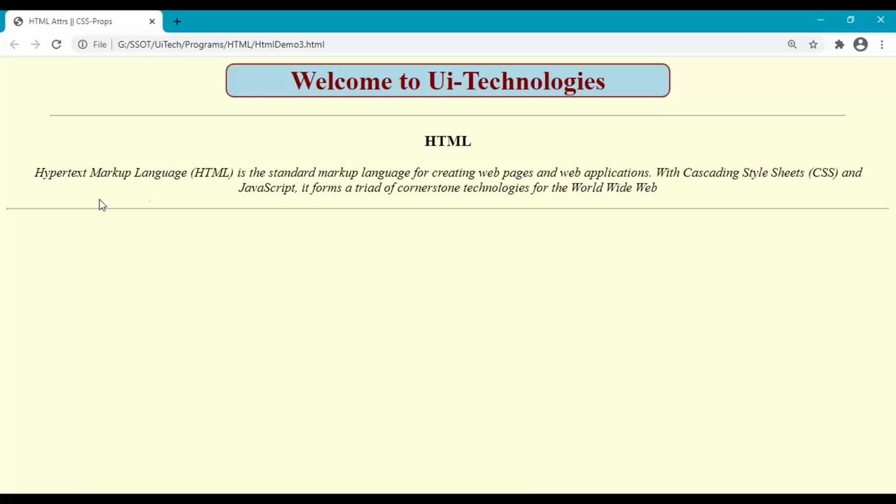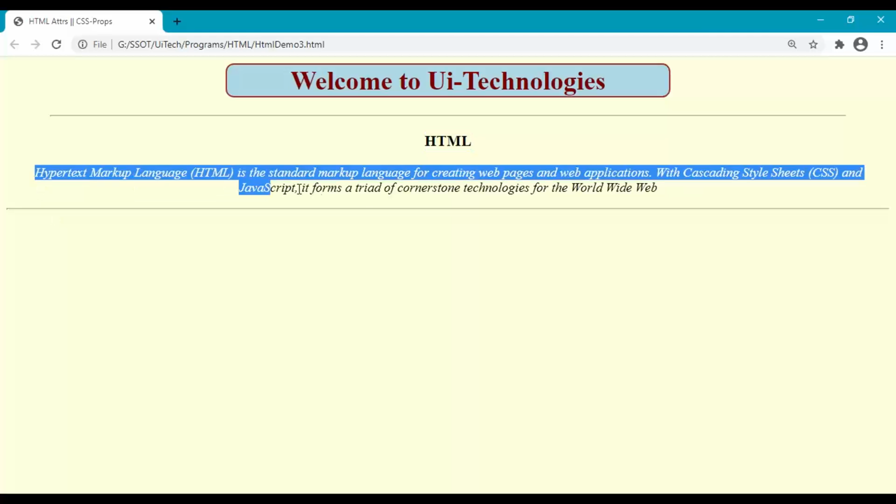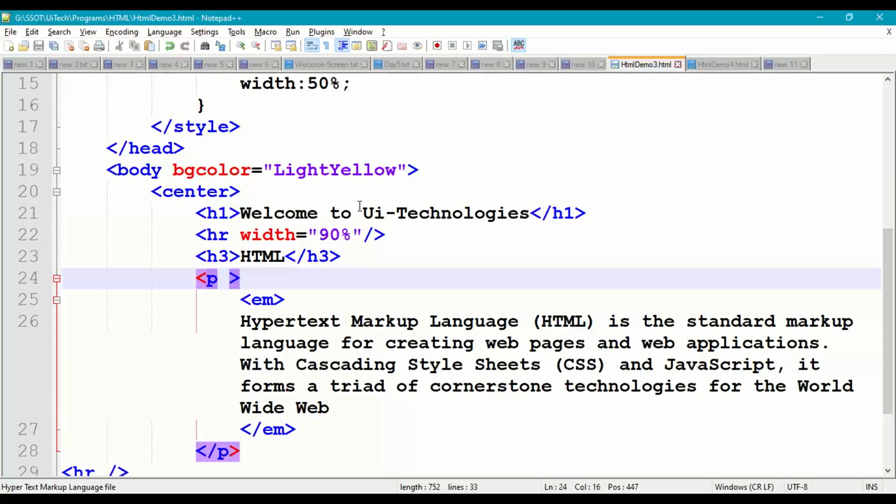So we got HTML, H3 definition, and paragraph, emphasis, slanting text. Now, for this paragraph, let us apply CSS style. So style attribute is equals to, now inside the style attribute we have to give the CSS properties as background color, colon, light pink, semicolon.